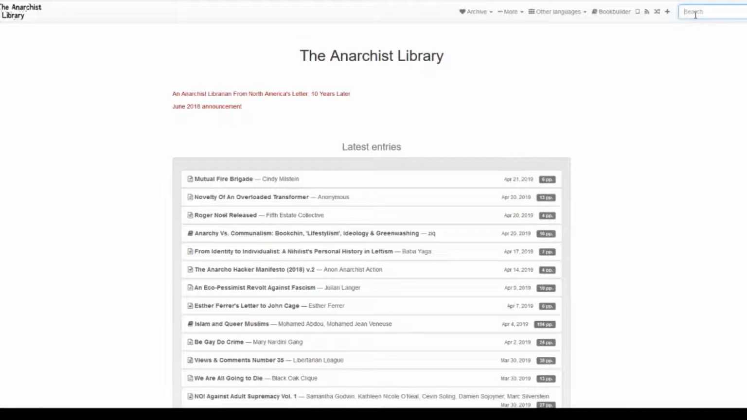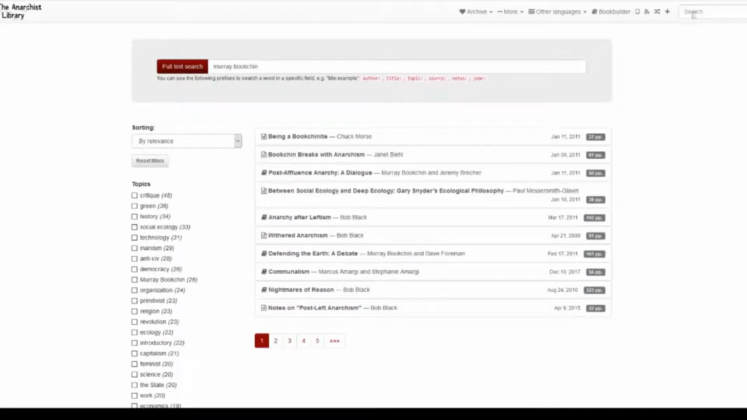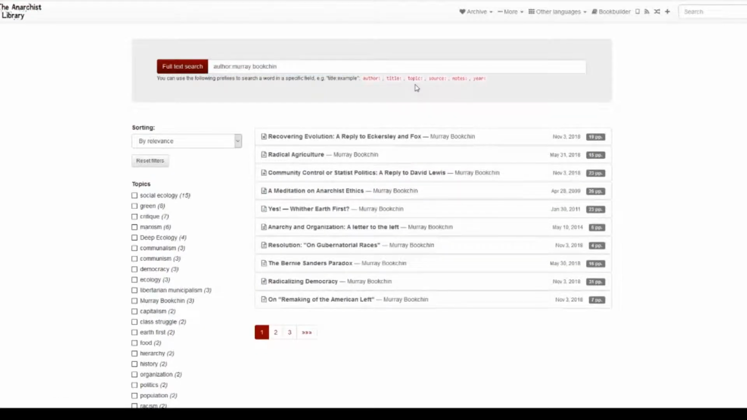So if we go into the search bar and we type in Murray Bookchin, we can see that there are topics about Bookchin, about his philosophies, as well as stuff by him directly. As you can see right here, you can use prefixes to filter your search by author, title, topic, etc. So if we type in author Murray Bookchin, we see that it's much more conducive to just have Murray Bookchin.